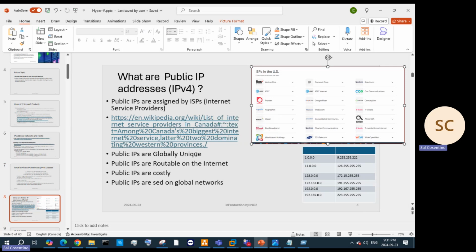Again, public IPs are globally unique. They're global. Remember, they're not just in Canada and the US, they're also in Europe and Africa and China and Russia, in India, in Australia, et cetera. They are routable on the internet, so we're able to route them and follow their path.